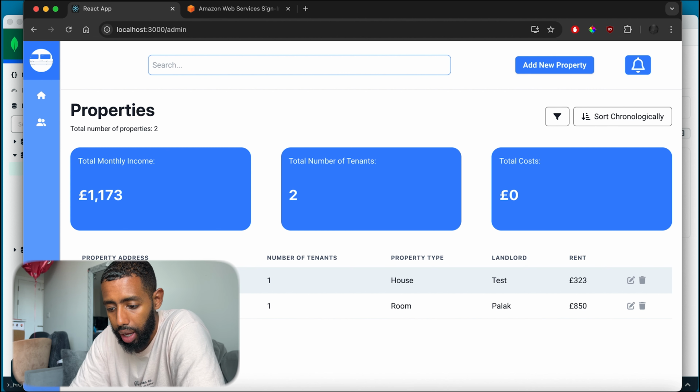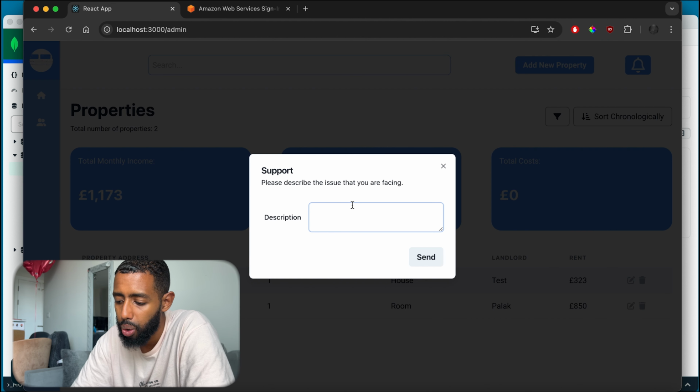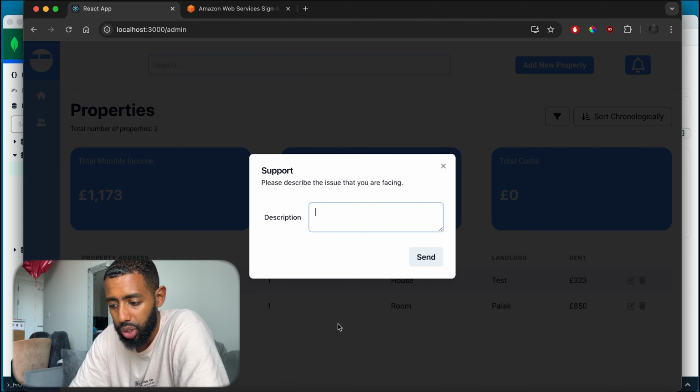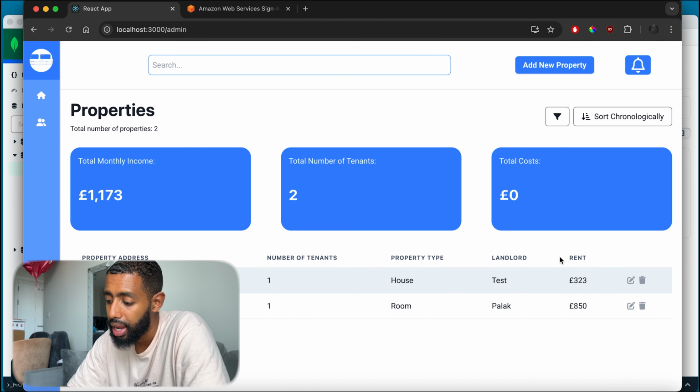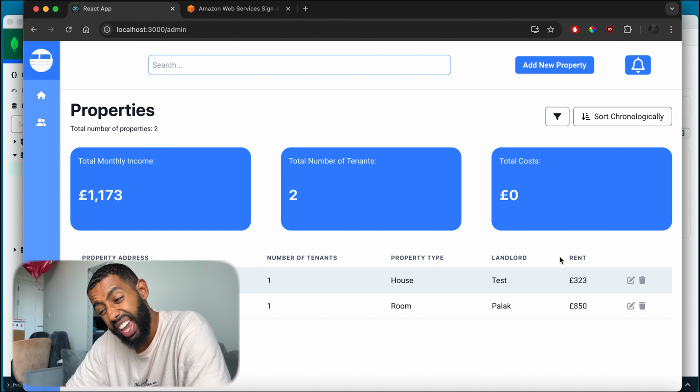I've got support here, but this will just be a form that you can send messages about stuff not working. But other than that, this is pretty much nearly done. It needs obviously a nice redesign. And yeah, that's basically it.